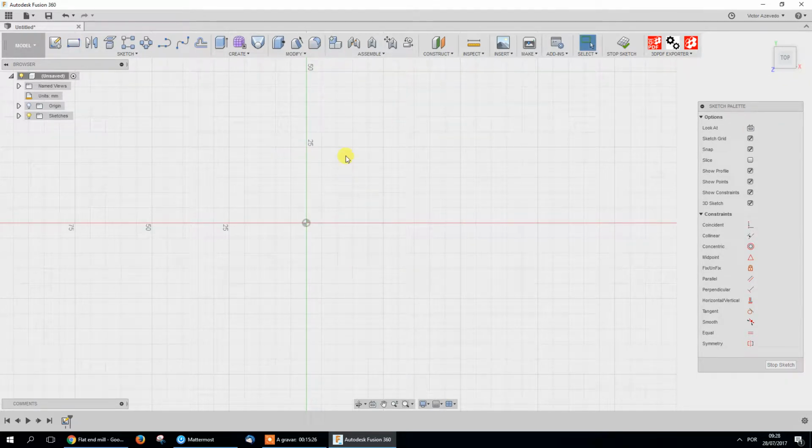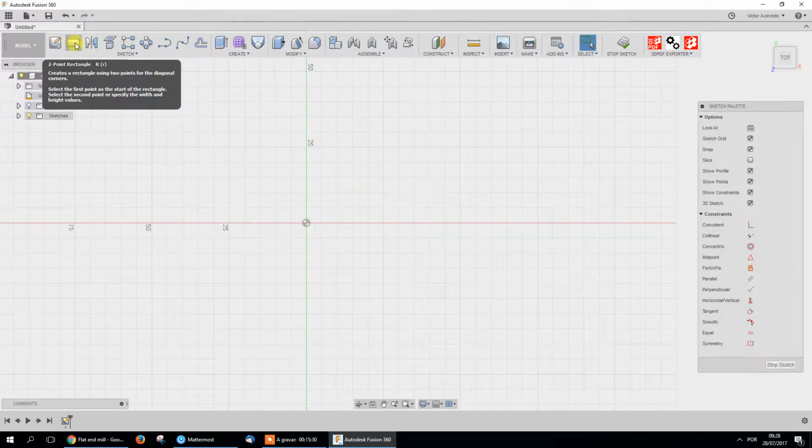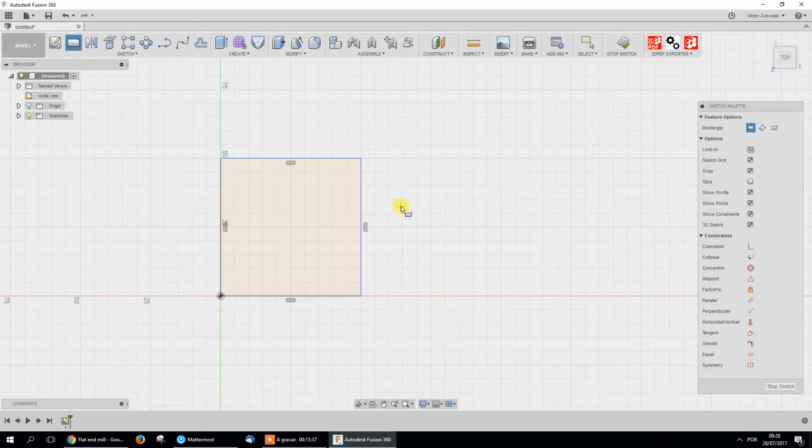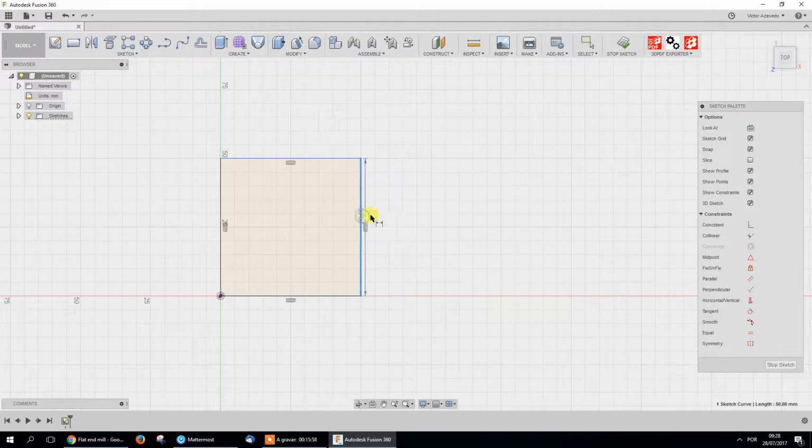Sorry, I used a shortcut. So rectangle is R. You can just click R and it starts the rectangle, and it creates one rectangle. If you notice, 2 lines are blue and 2 are black. This is what we call defining your sketch. If the sketch is fully defined, it will be all black.